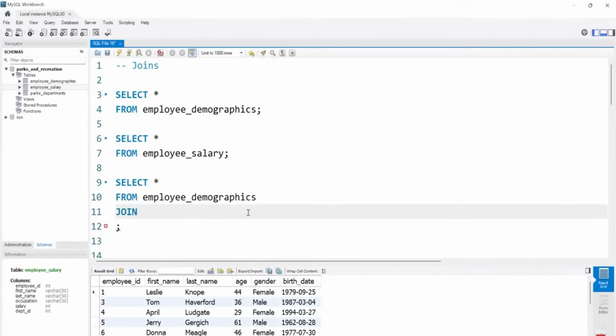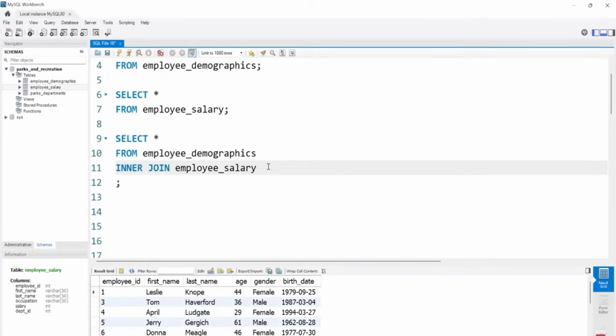Now by default, join represents an inner join, although we can write inner join here to make it more explicit, explicitly writing out inner join. Then we're going to come up here and we're going to say employee salary. So we're selecting everything from the employee demographics and we're doing an inner join on the employee salary. Now we have to tell MySQL exactly what columns we're supposed to be joining on.